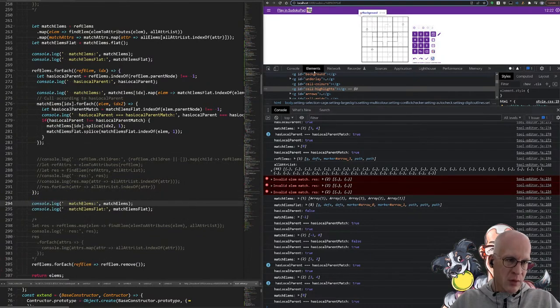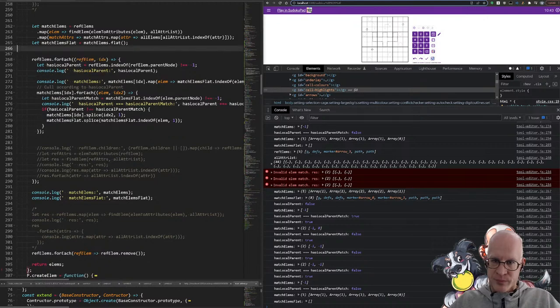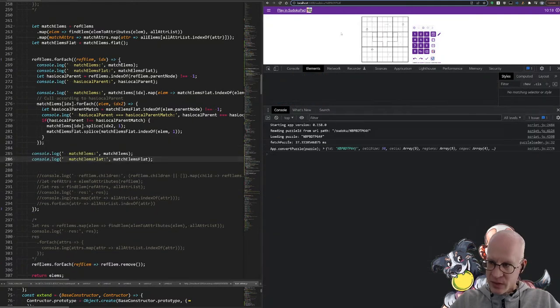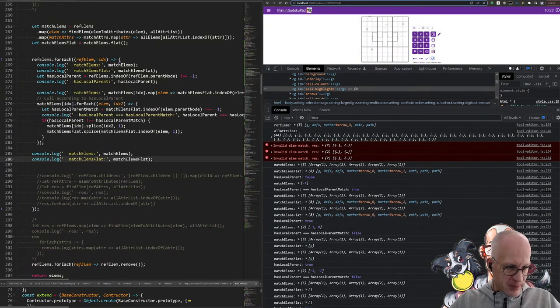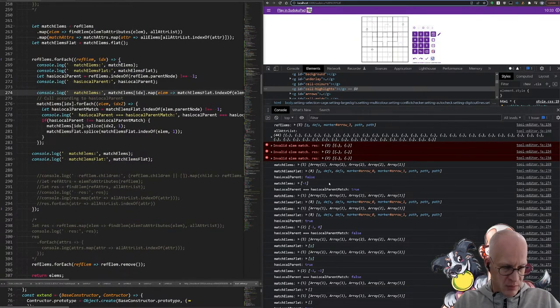Nope, here. Let's see how that looks. So, has local parents false? Match elms there. Match elms flat. Did we remove all of them in the end? Darn. I guess we're gonna output them after, or after each reference element. All right, that's our flat list. Afterwards, why are we outputting match elements twice? That's the parent matches. Okay, whatever.